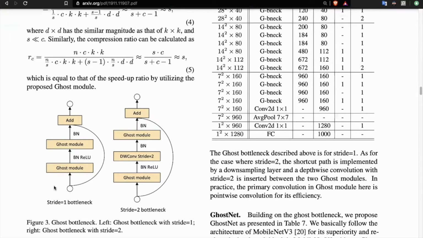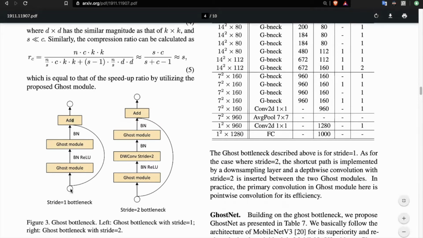They have examples of a stride 1 bottleneck, which is a building block of a network, and you have a skip connection in the beginning. Then your input goes into a ghost module, then a batch norm, a ReLU, then another ghost module, a batch norm, and then it gets added to the input. Also here with the stride 2 bottleneck, you have a ghost module, then a depthwise convolution, then another ghost module, and it's added to the input.